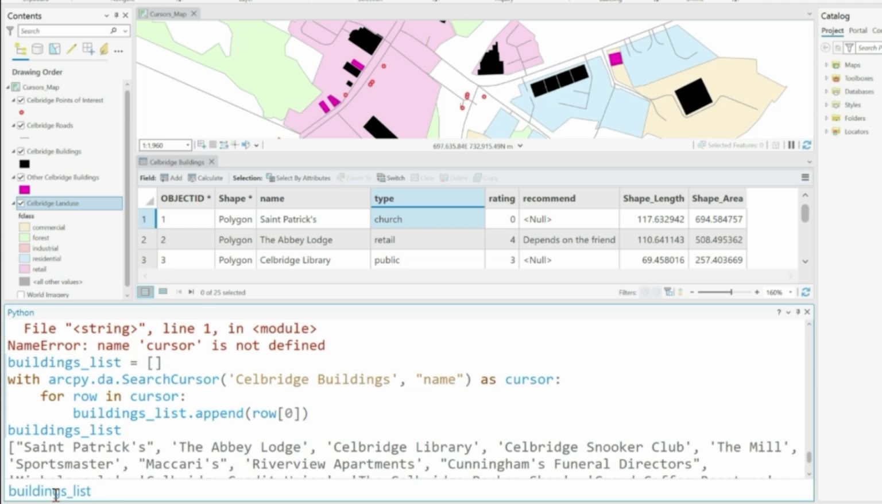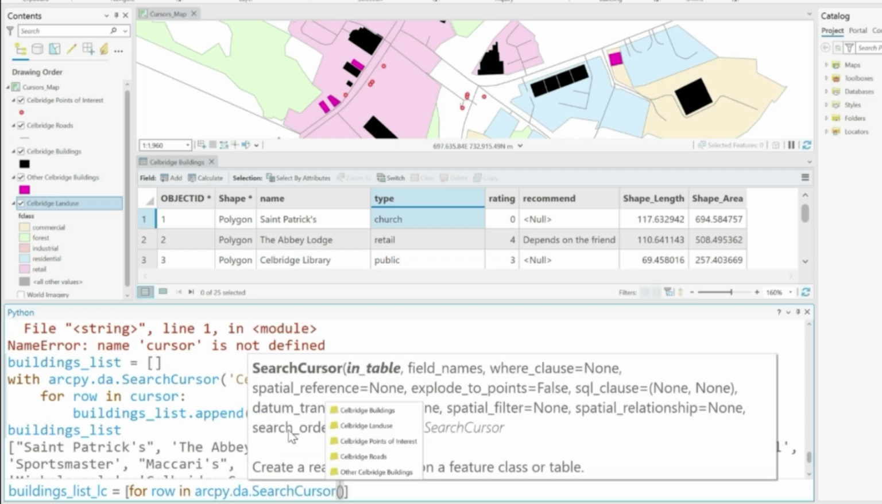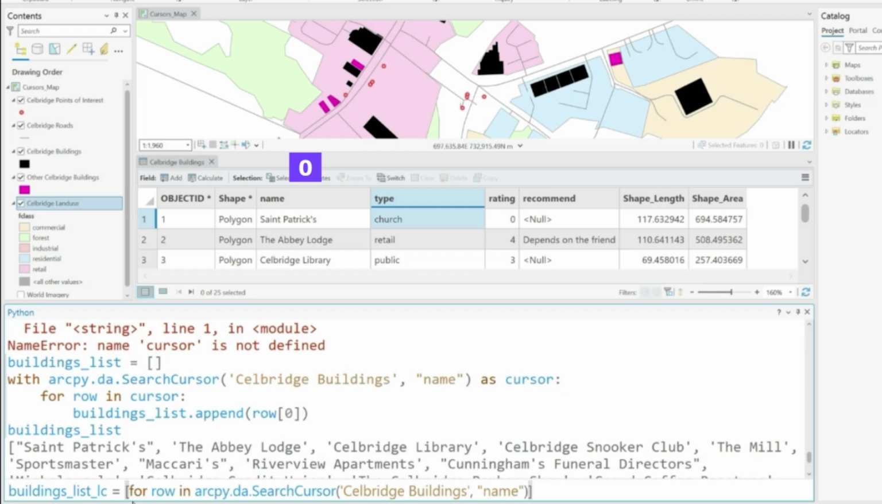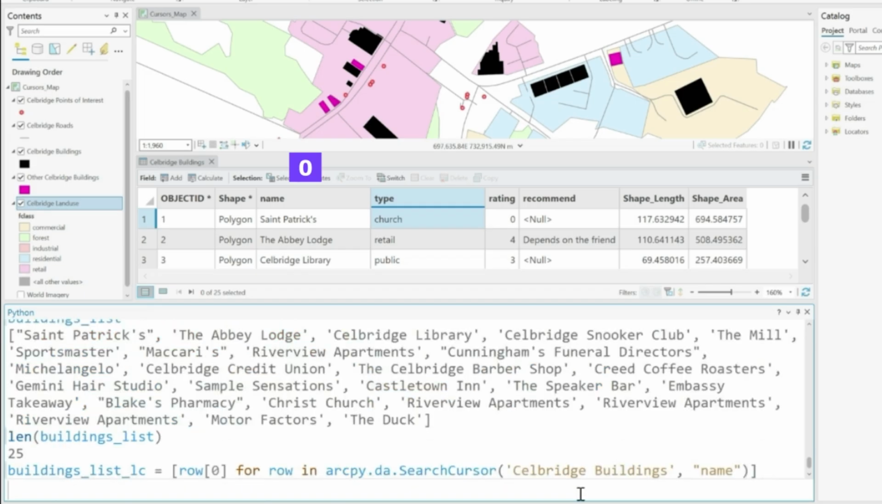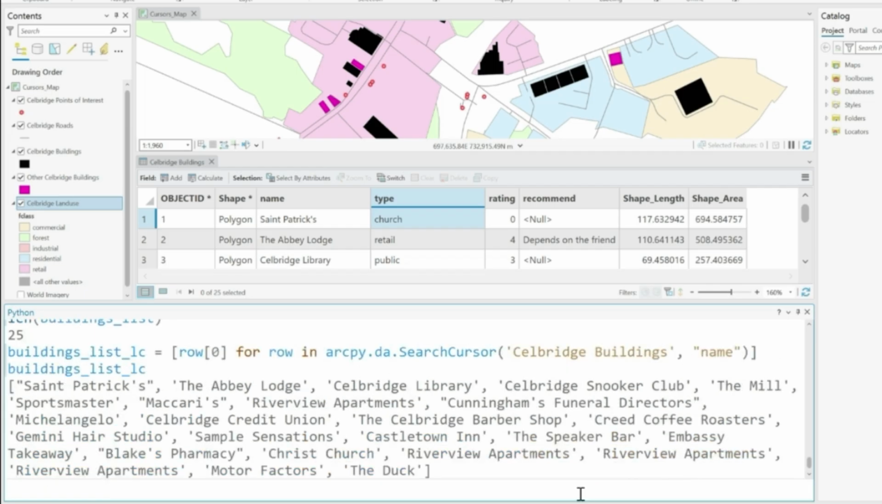Let's create a variable called buildings list underscore LC for list comprehension. Set this to be a list, and in this list we're going to state for row in ArcPy.da.SearchCursor, and we supply in our Selbridge buildings and our name field. And if we go back to the start of our statement, we are looking for row 0 to be returned as the elements of the list. Row 0 will be the name attribute. We'll run our line of code and we will print the buildings list LC to screen. And we got the same return as our previous example with all 25 names.